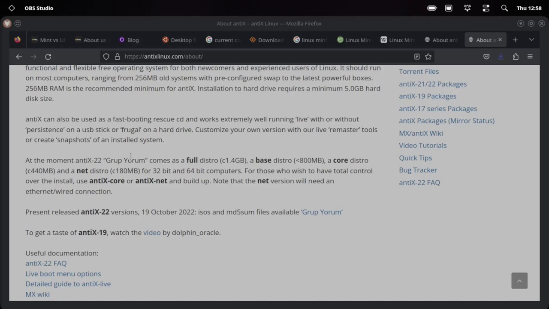Now, both Antix and MX Linux have history. They're both spawned from Meepus. In a way. Anywho.